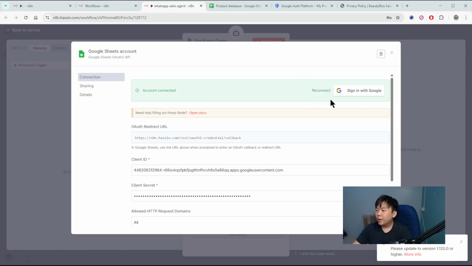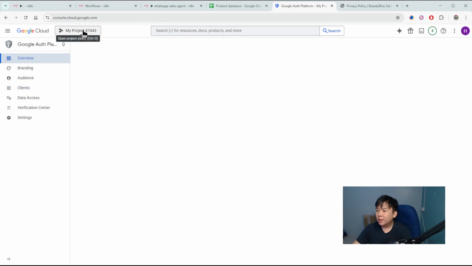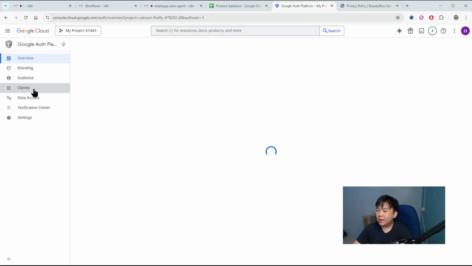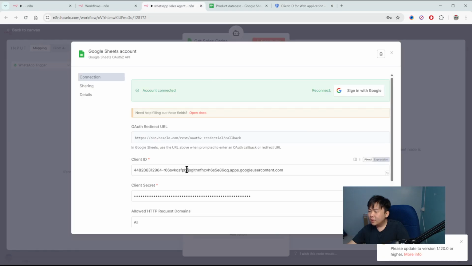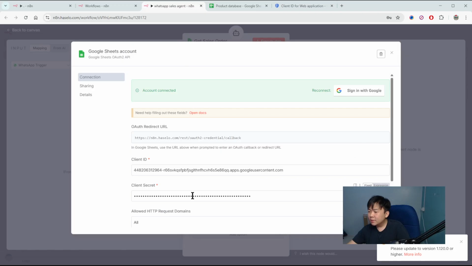So for you to connect n8n with Google Drive, what you need to do is head to the Google Auth platform. And the first thing that you need to do is create a project. And once you have the project, you want to add a client. And once you are inside this page, you want to copy the client ID, paste it in here, as well as the client secret. You have to add secret, and then you should be able to copy the secret and paste it into the secret field.